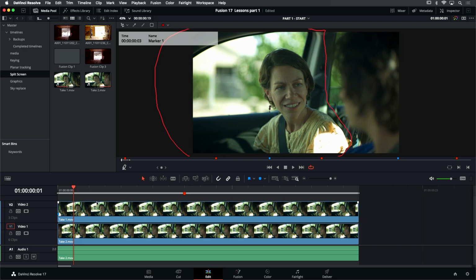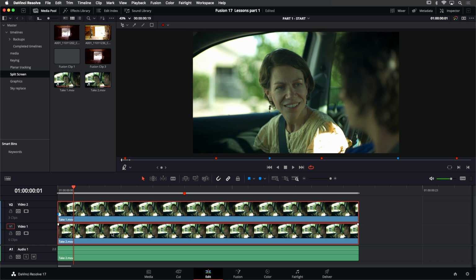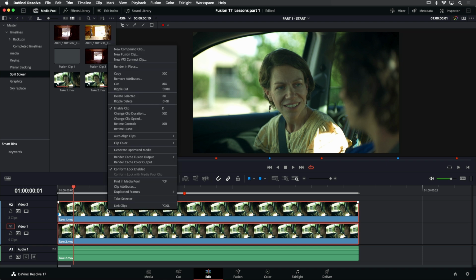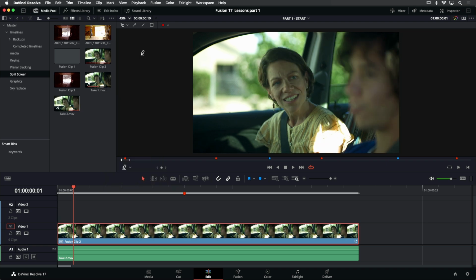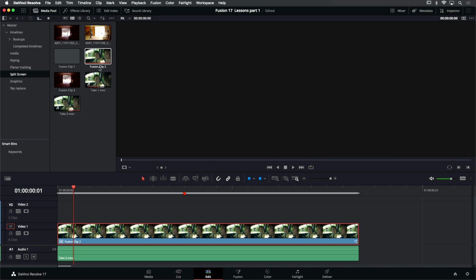To do that, I'm going to go ahead and select both of these elements on the edit page, and then right-click one of them and select New Fusion Clip. What that'll do is combine both of those clips into your Fusion composition and set that up for the work you're about to do. So I select that, and now in the timeline I see Fusion Clip 2, and that has also added Fusion Clip 2 into my media pool.